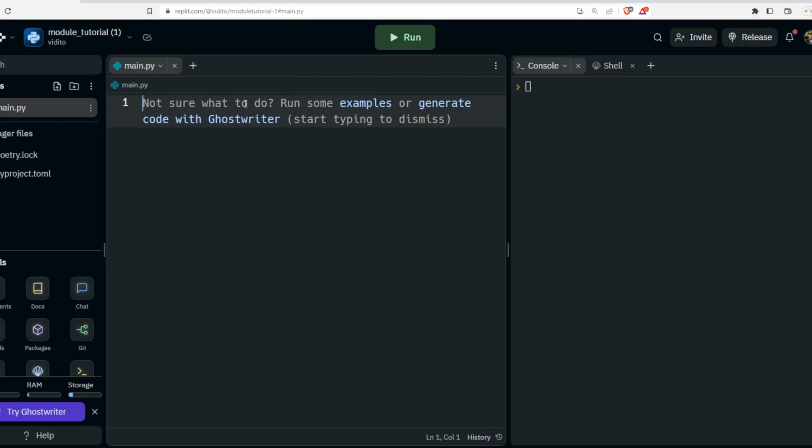Hi, give me 10 minutes and you will know a lot about modules, how to create your own module, why modules are so important in Python, and how to create documentation for your module. So modules are just files with definitions or functions in them.